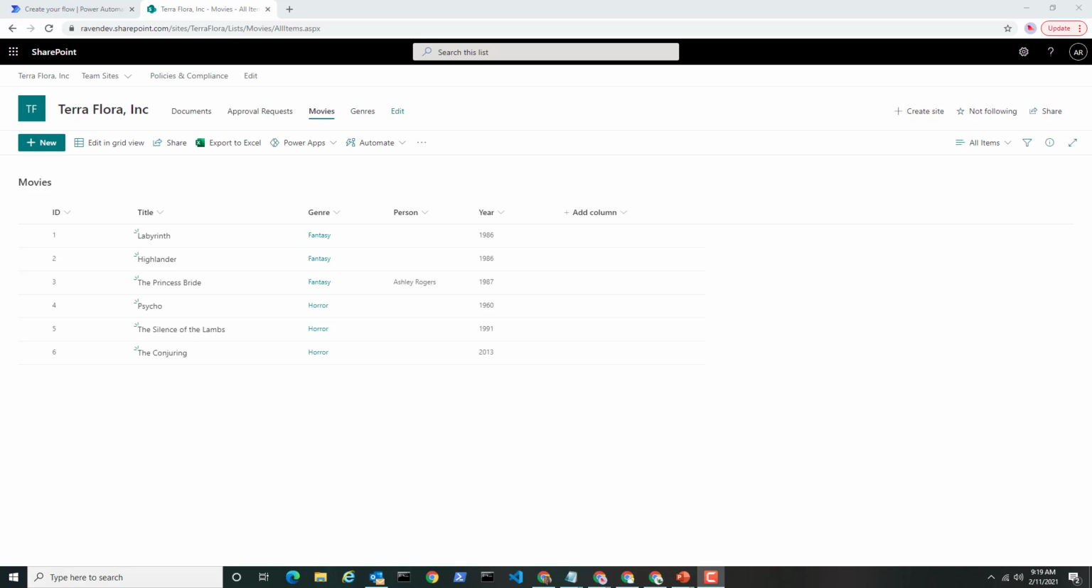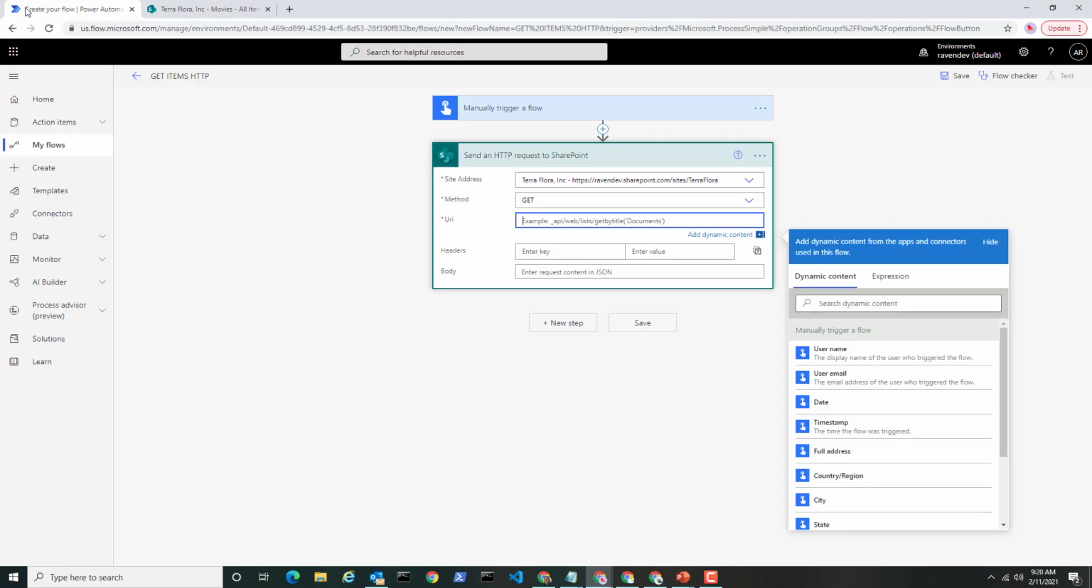And all I'm trying to do is make a request to get this list, and I want to see back in Power Automate these choices. So let's go back over here to where we were creating our flow. Here we're pretty set up already, but what I need to do is put in that list title. So we've got our site address. I know it's the Terraflora. I know that I'm using the GET method.